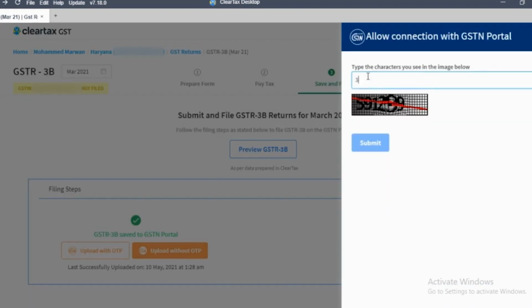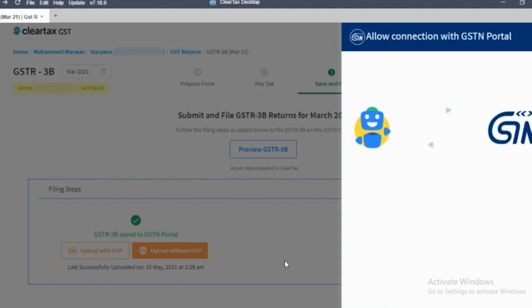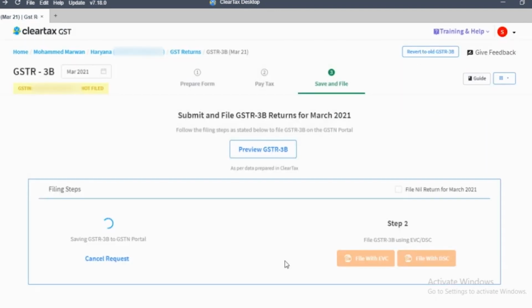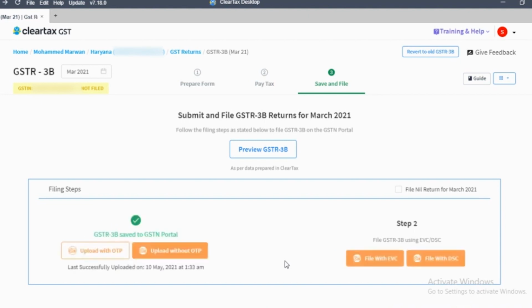Enter the CAPTCHA. And submit. As we can see here, the data is successfully uploaded. Step 2 is to file with EVC and DSC, which is a digital signature. Let's file with EVC.